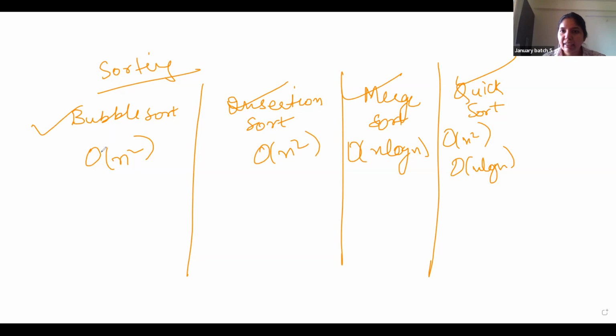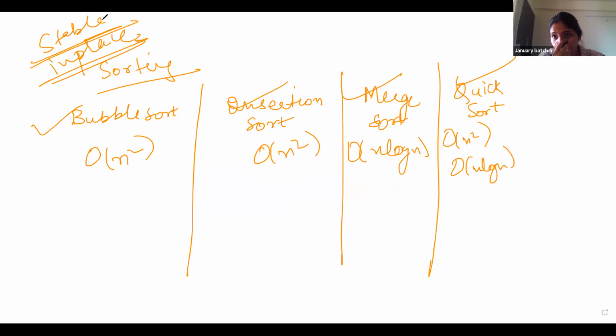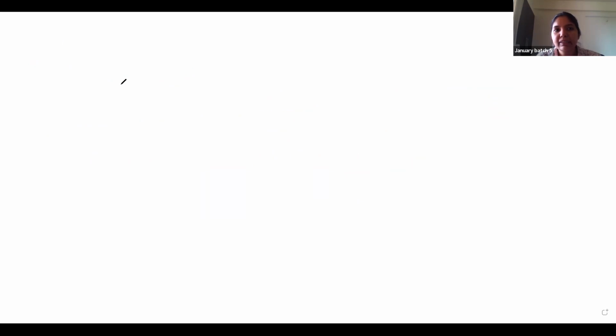Along with that, in every sorting algorithm, you have something called stable sorting and in-place sorting. Now, first of all, we should understand the meaning of stable and in-place sorting. And every sorting can be classified as whether it is in-place or not, stable or not. Tell me guys, what do you mean by the term in place? Just the English meaning.